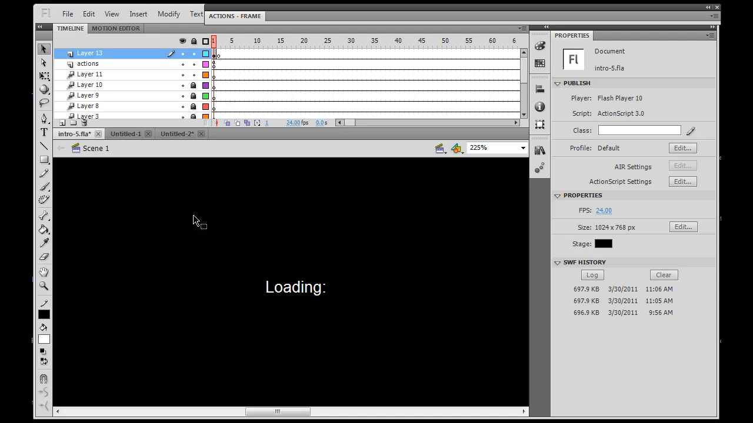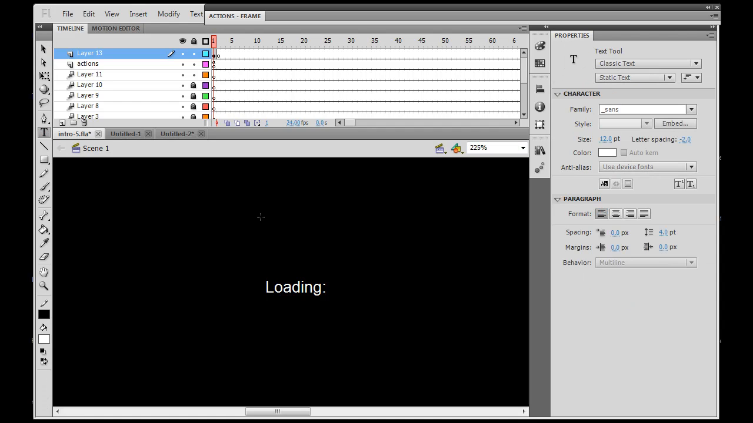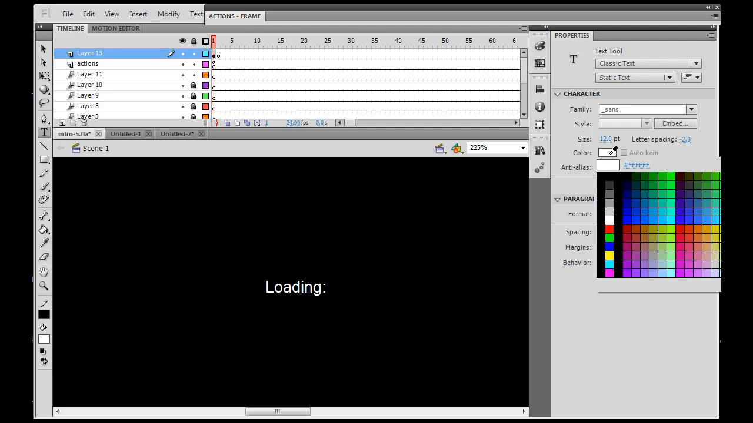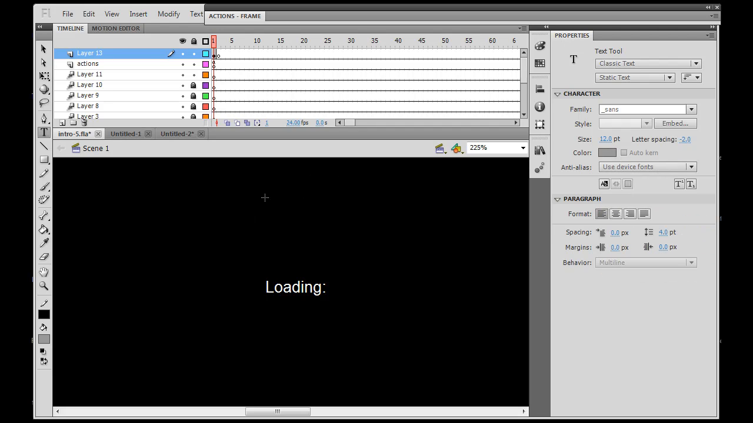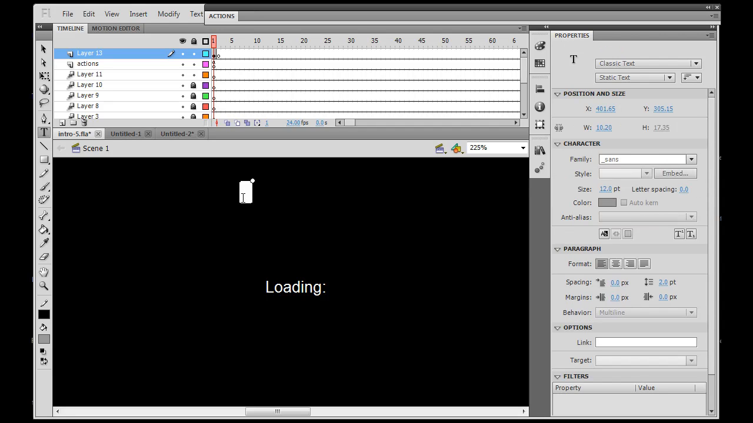Alright, next thing we need to do is create a skip button in case we want to skip the intro. So what I'm going to do is I'll get that text button again, and I'll change the color to, let's say, a gray, and I'll just type here skip intro. Now in case they wanted to skip the intro, they have that option.